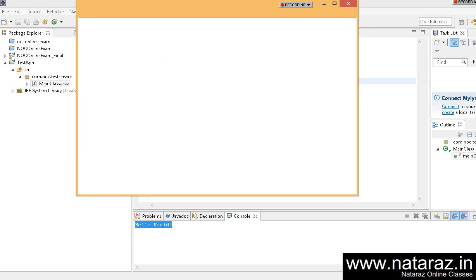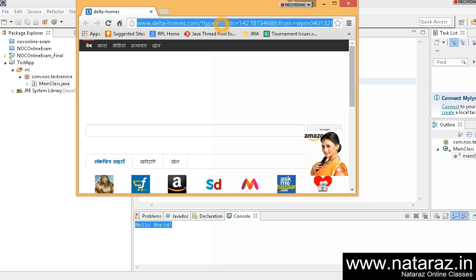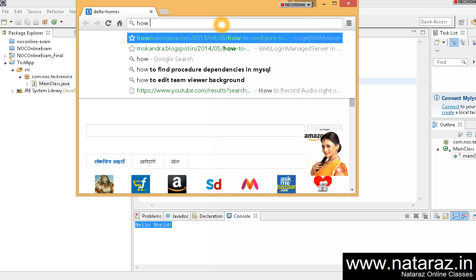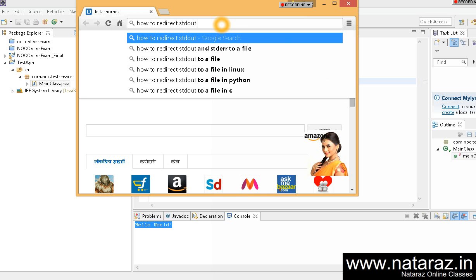Now suppose you don't know exactly how you can redirect it, then comes the point of using Google. Simply go to Google and type anything, like: how to redirect standard out to a file in Java.